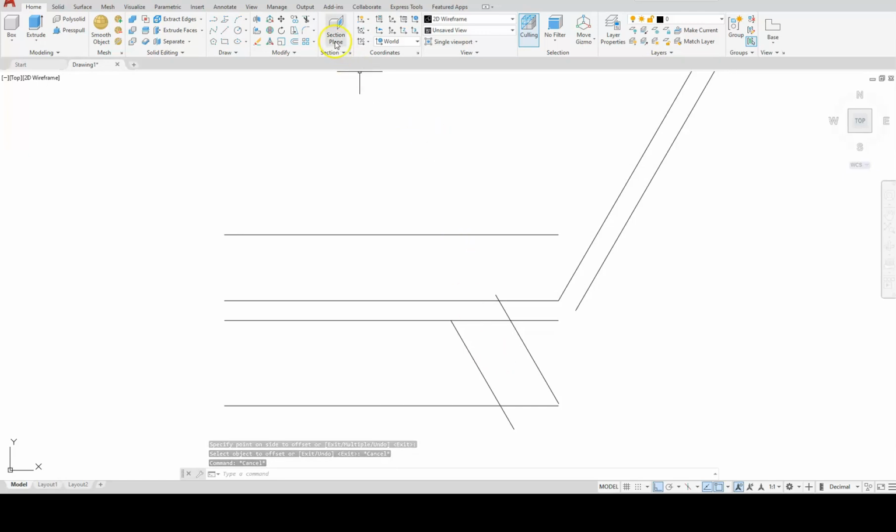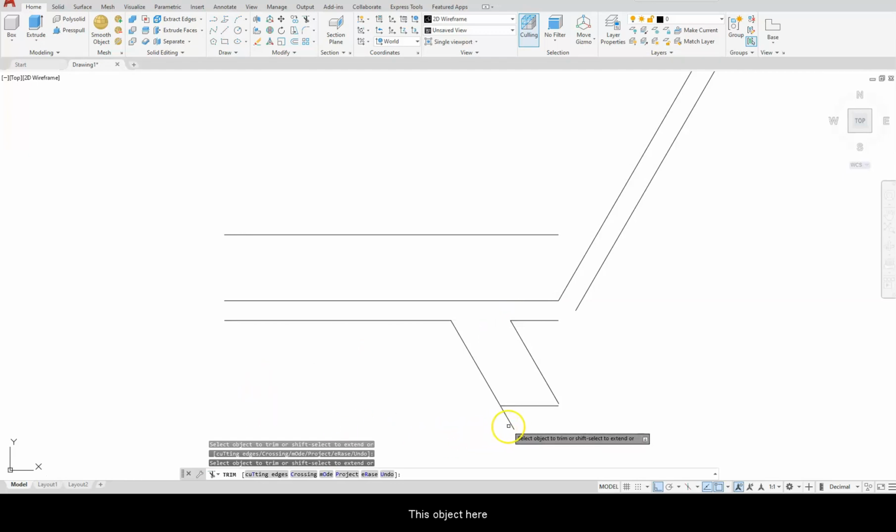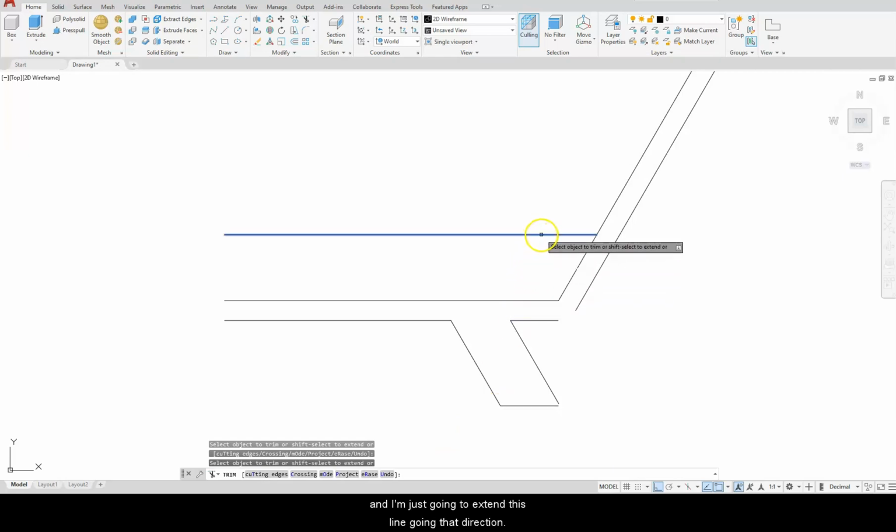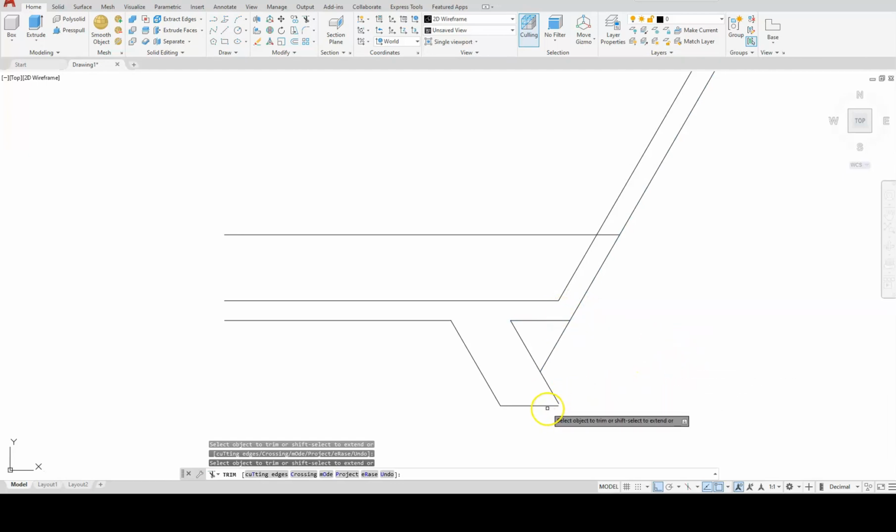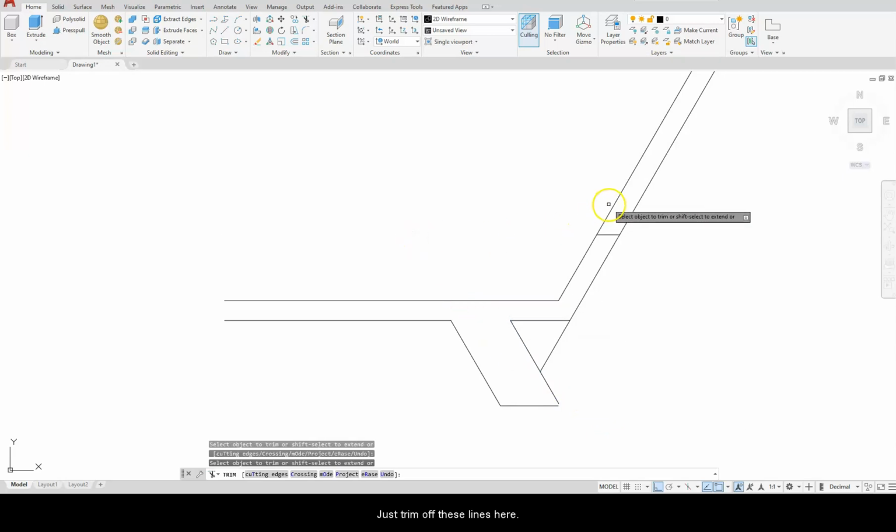I will do a trim. And I'm just going to start trimming this object here at the bottom. This object here. Then I will hold down the shift button and keep it held down. And I'm just going to extend this line going that direction. I'll extend this one going down that direction. And this one going this way. Let go of the shift button, and just trim off these lines here.